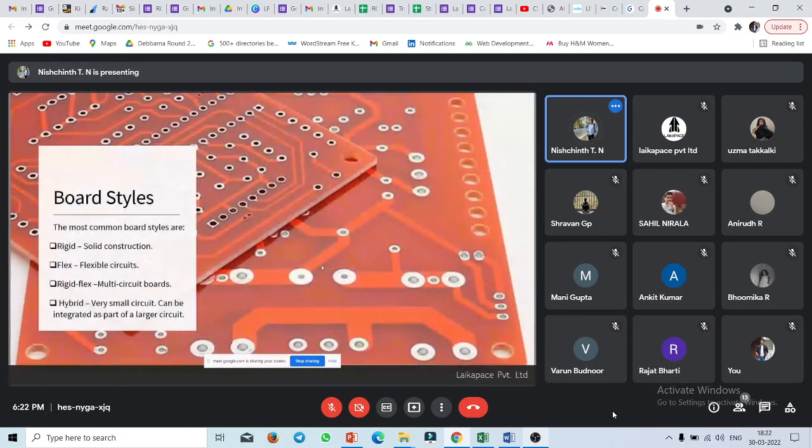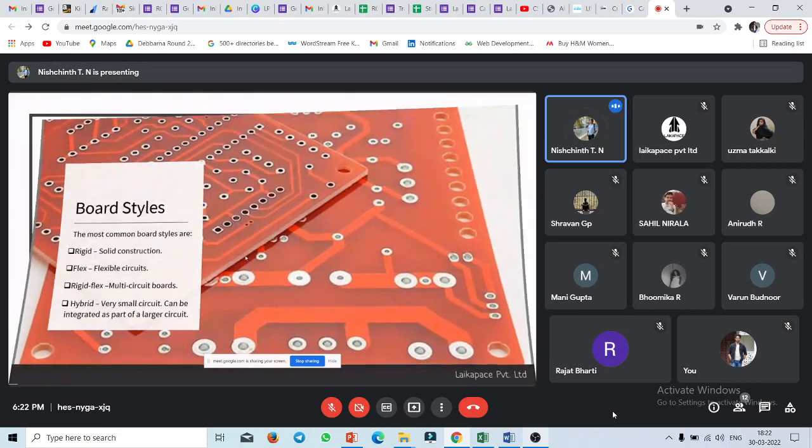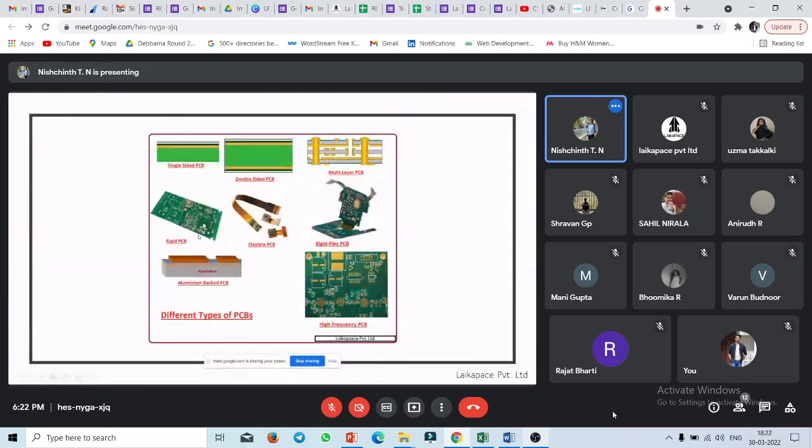So here come the board types. The most common board types are rigid, flex and rigid-flex, and lastly hybrid. What is rigid? What is flex? What is rigid-flex? What is hybrid? I'll show you the picture so you can differentiate what is rigid, flexible and rigid-flex. Just go through the picture. Alright.